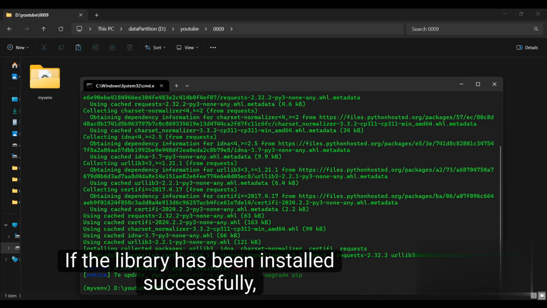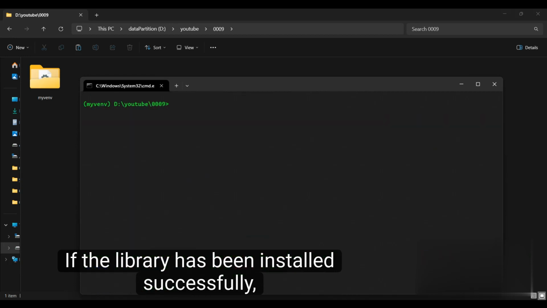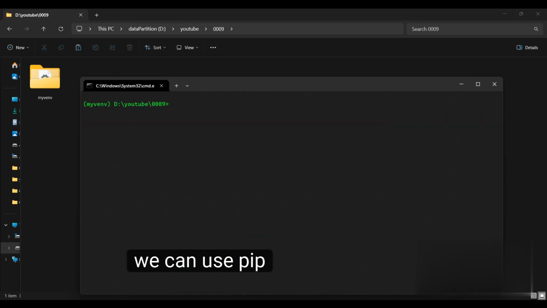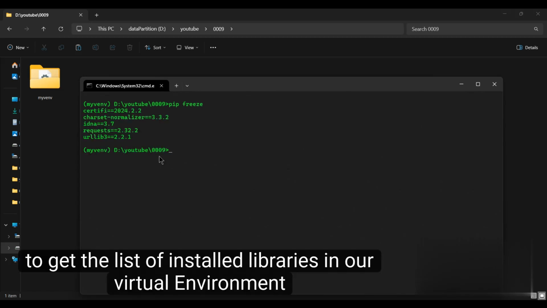To check if the library has been installed successfully, we can use the pip freeze command to get the list of installed libraries in our virtual environment.